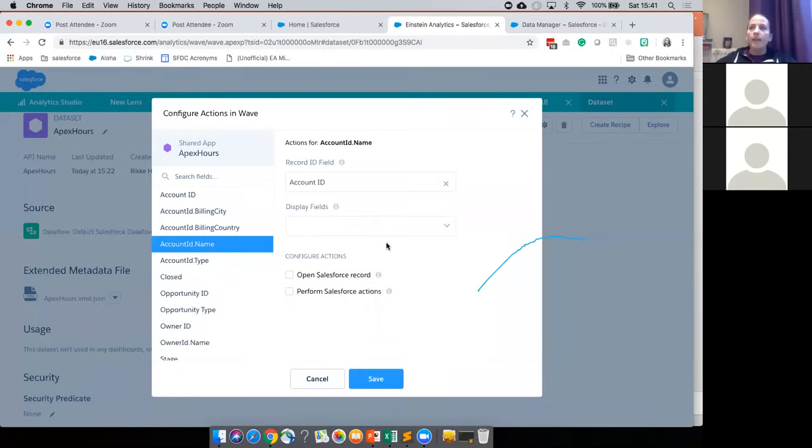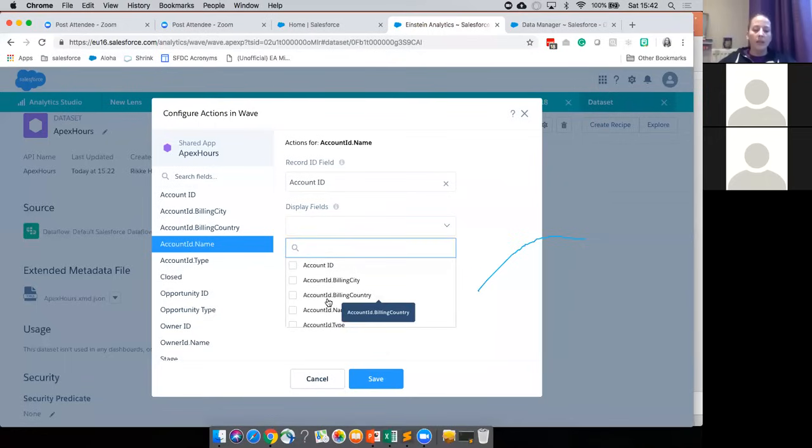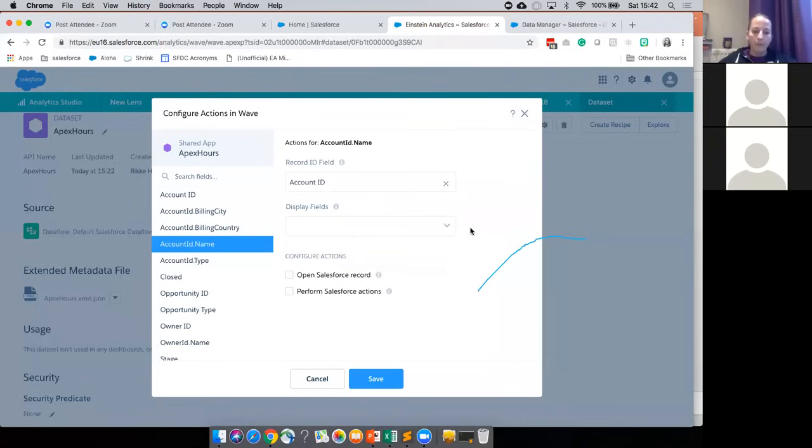So the next thing is, let's say if I had selected opportunity ID here instead. Now an account can have multiple opportunities, right? So in that case, if there were multiple opportunities and I clicked on an account name, Einstein Analytics wouldn't know which one to open. Then we can have our display field, which comes up with a pop-up window saying which one do you want to open, and then you can select which fields from the data set you want to present to the end user. Now in this case, I'm going to leave that blank because it's a one-to-one connection, account name to account ID.